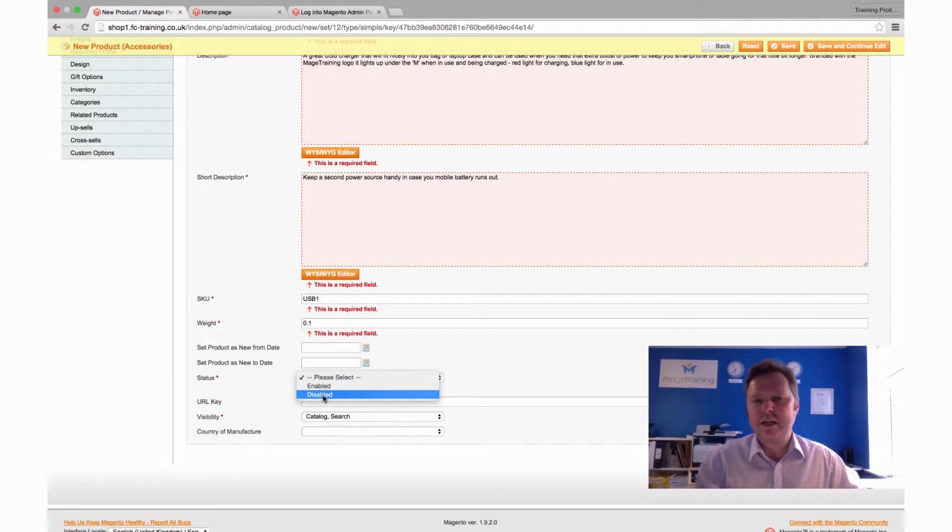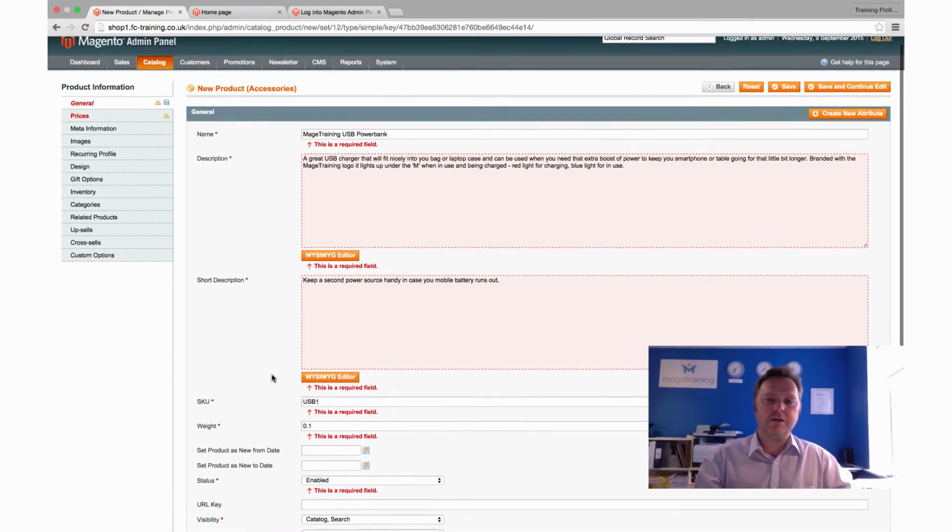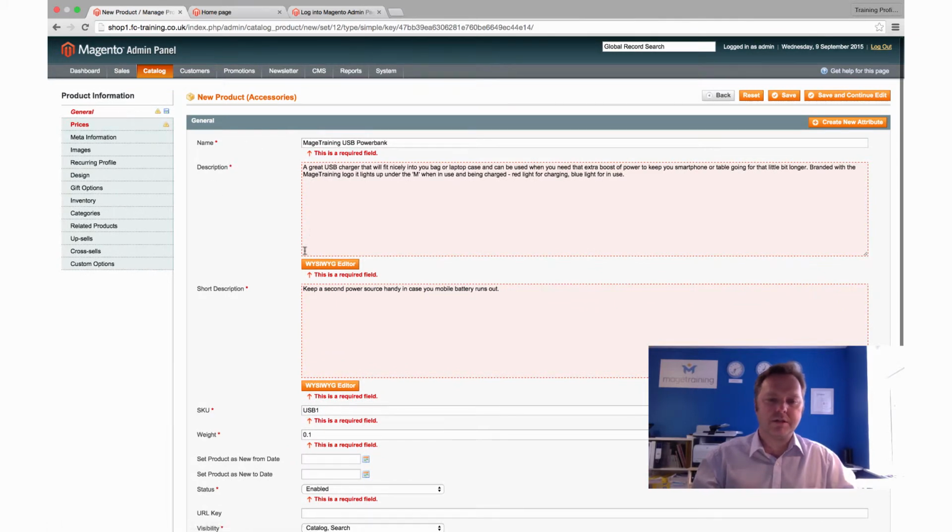It's also a useful status to have for a product while you're building it. So while you're going through this process, maybe keep it disabled until you're happy you've filled in all your fields, and then you can hit enabled. I'm going to set it to enabled just because we're doing this as a training exercise.